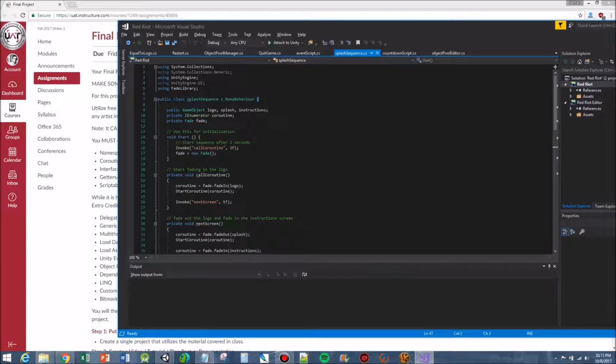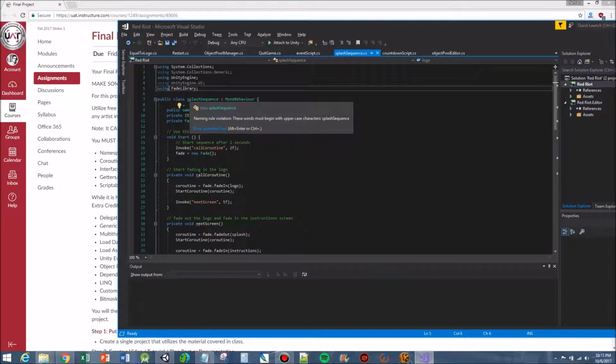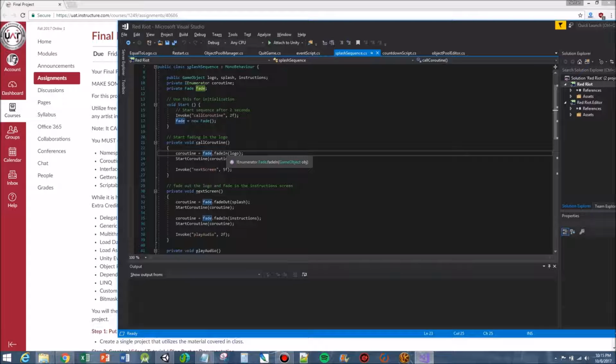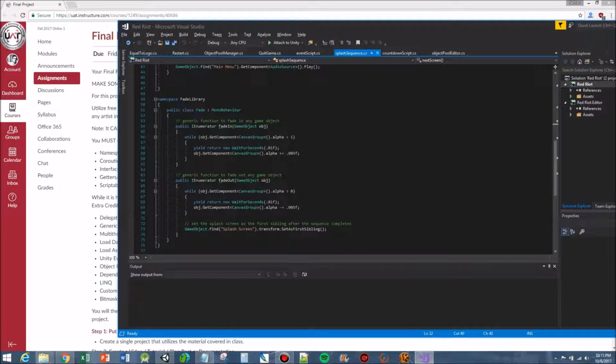As you can see right up here we say using fade library, and in the class we have to instantiate it, so we say private fade, and it wouldn't really work until we instantiated it right here, so we create a new fade, and then finally here we're able to say coroutine equals fade.fadeIn, and what we're doing is we're passing the object that we either want to fade in or fade out. So this way it's a pretty dynamic function. And one way that we could make it even more dynamic was to also include a parameter for timing, but I did not include that because this was a one-time use.